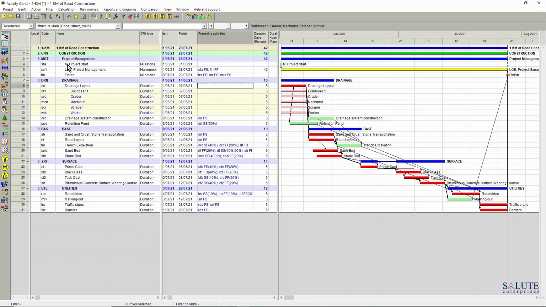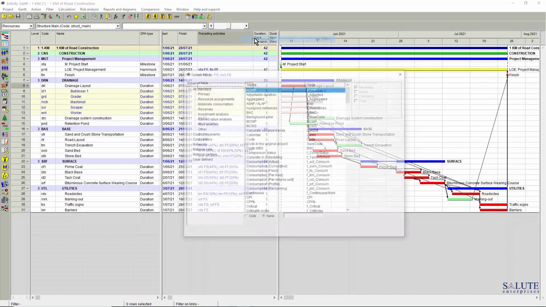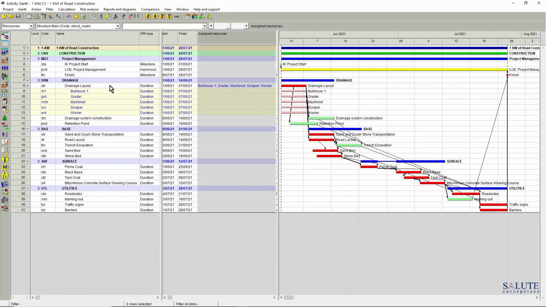Assignments can also be visible in Spider Project in a column. Let's bring that column to the view. Just right-click on the table header, go Show Columns, and bring into the view the field called Assigned Resources. So now all the assigned resources are also visible in the column.